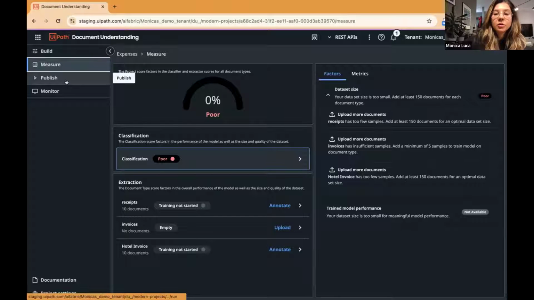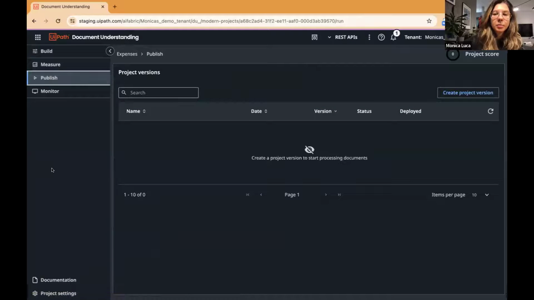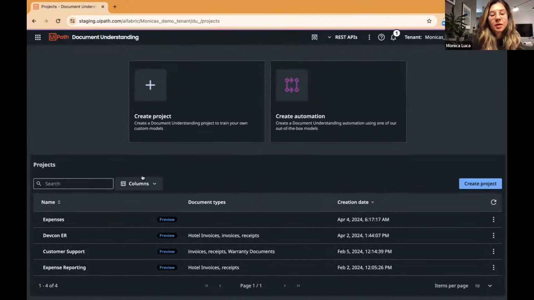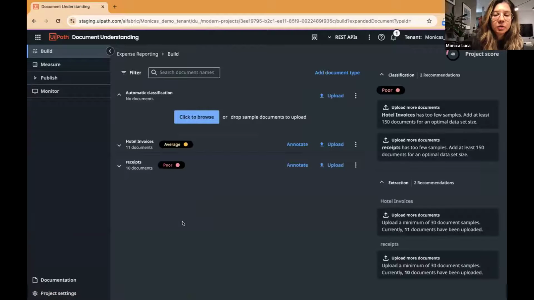And once I also go over the recommendations and I'm happy with my model, I can go ahead and create the project version, which I will then consume in automations. Now, as I don't want to label all the documents with you right now, because I think you got the point, I'm going to show you a pre-trained project for the same expense reporting use case.